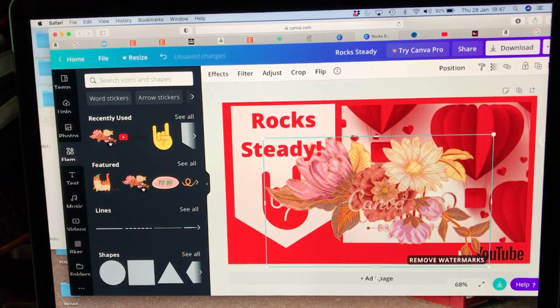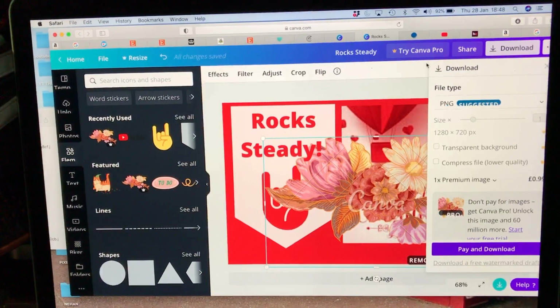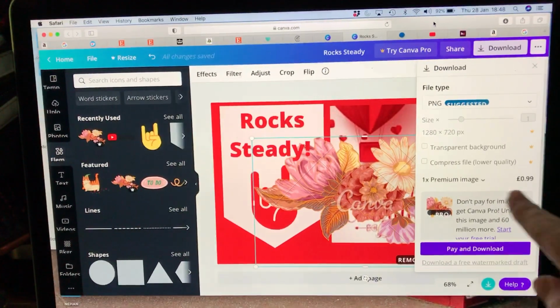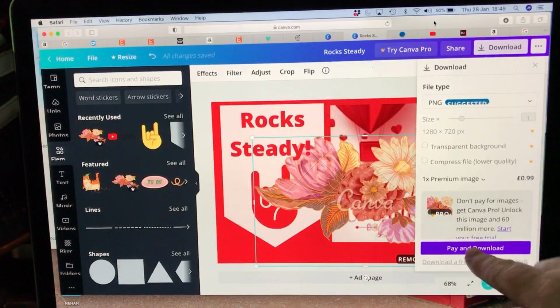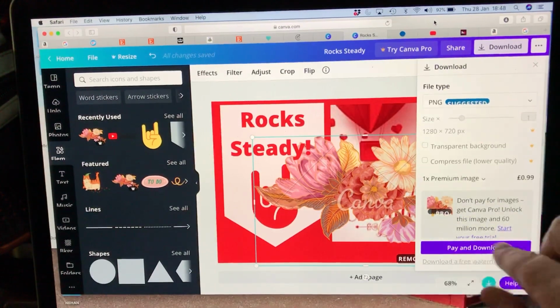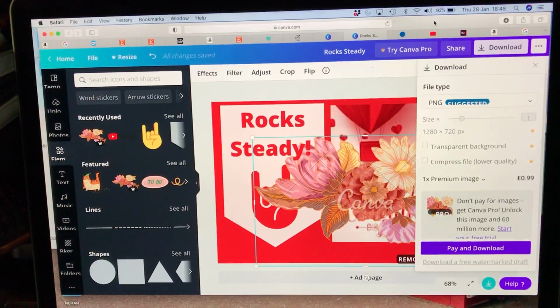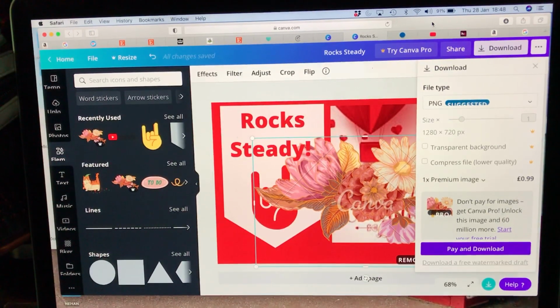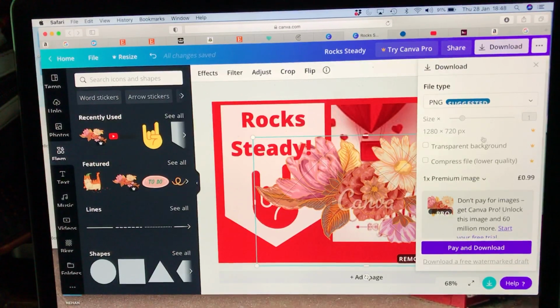I know it's in the wrong place, but now if I go up here and go to download this, as you can see, I'll just move this over slightly. Right here it says I've got a premium image for 99p. So I can pay and download. Obviously I'd change that to JPEG, and then I could pay and download, and it will charge my iTunes. And I can have transparent background, compress the file quality, do all sorts of things.